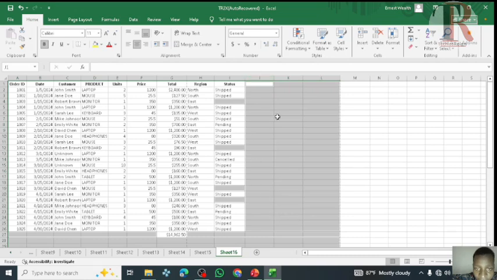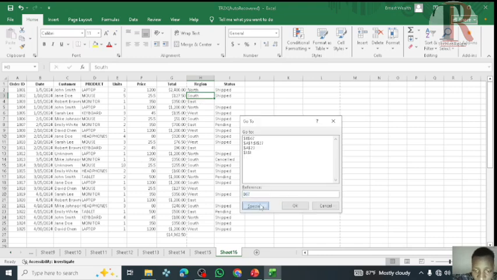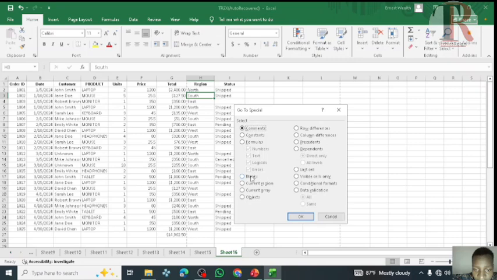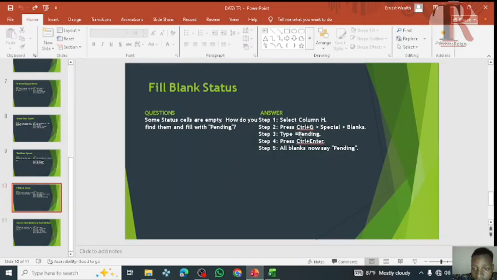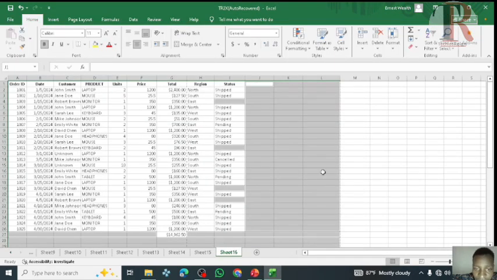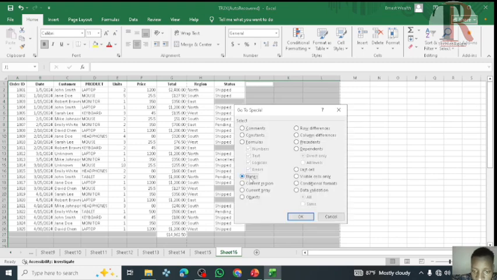Now we have all the blank cells highlighted, but it's not only the blank cells here, it's the blank cells outside. So what I will do is click inside this cell, then Control G, special, blanks. Okay, now we have the blank cells highlighted. Then we'll go to equals to pending. Control G, special, blanks.